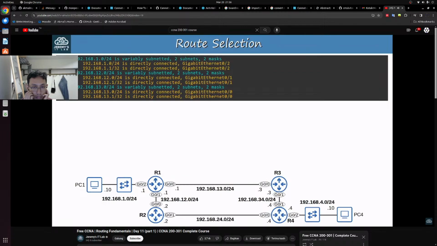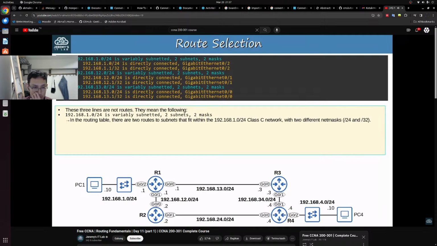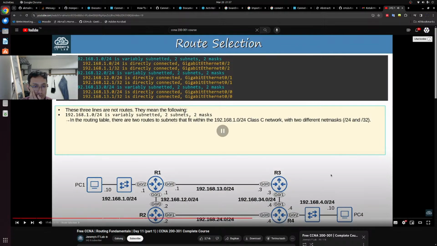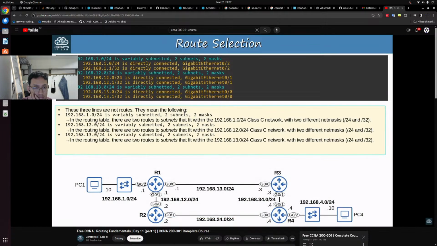Now let me point out these statements here in the output of show ip route on R1. You might have noticed them and wondered what exactly they mean. The top one says 192.168.1.0/24 is variably subnetted, 2 subnets, 2 masks. What exactly does that mean? Well, first of all, it's important to know that these 3 lines are not routes. The first line means that in the routing table, there are 2 routes to subnets that fit within the 192.168.1.0/24 classful network, with 2 different subnet masks, those being /24 and /32. The other 2 mean the same thing for their respective networks.